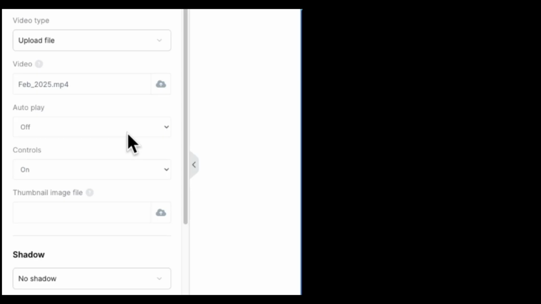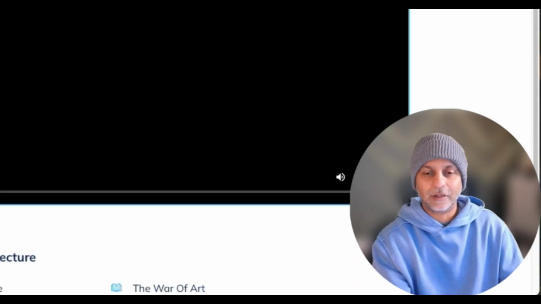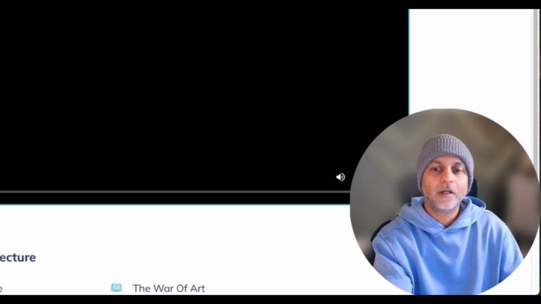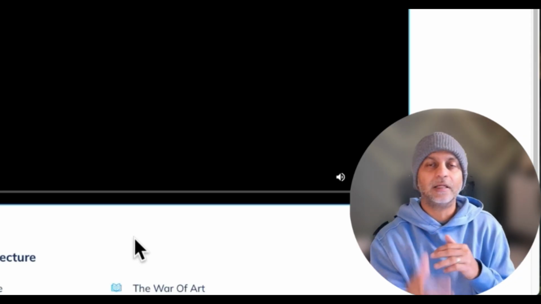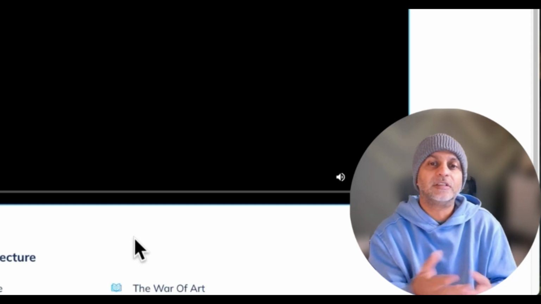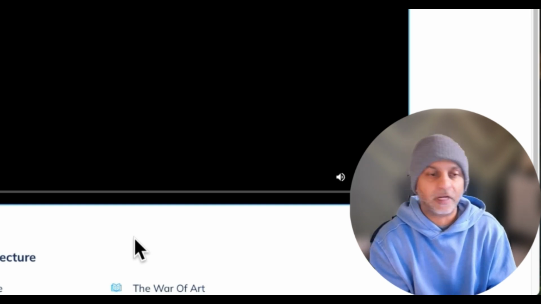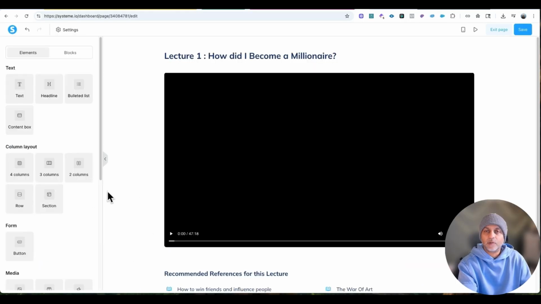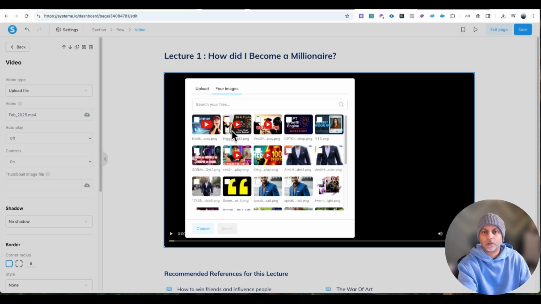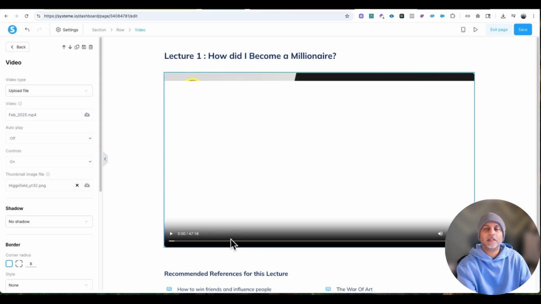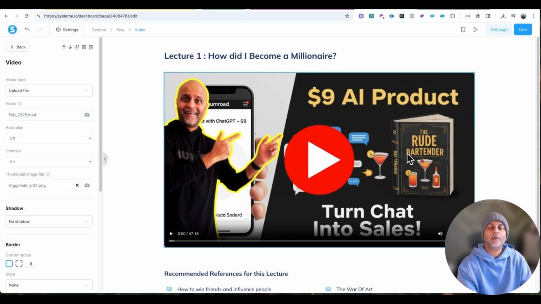Then you can also choose whether you want to do autoplay on or off. I typically like to keep it off because it can get annoying if they are reading the title, or if you have other reference materials. While they are trying to use those reference materials, they might not want that autoplay to come into effect. Further down, you can change the thumbnail image for this video. So let's go and pick this image, add that as my thumbnail, and then once they click play, they'll be able to go through the video.